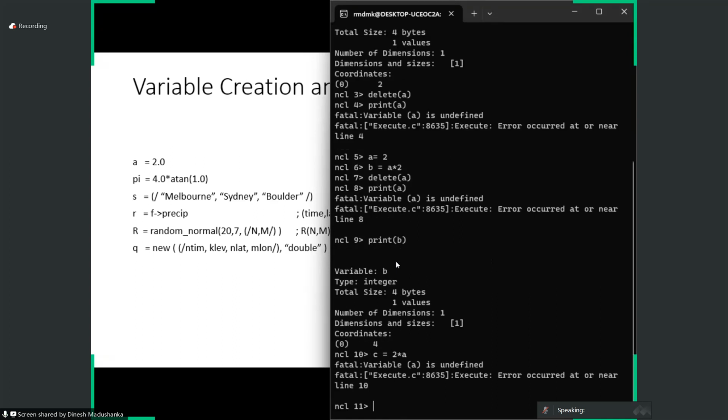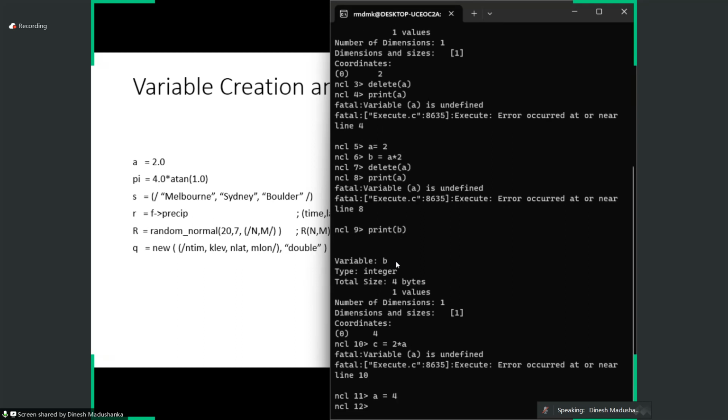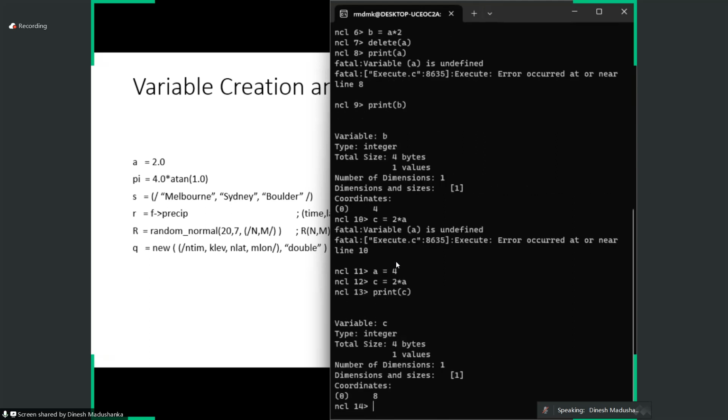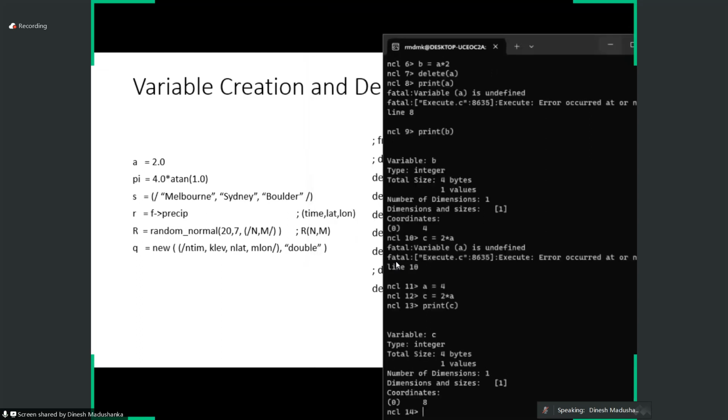See now it cannot understand what A means. But if I type A equal 4 now, the 4 is assigned. So I can run this one. If I run print, see now it will be 8, because A is 4 and C is 2 times 4. So that's how you can create and delete variables.